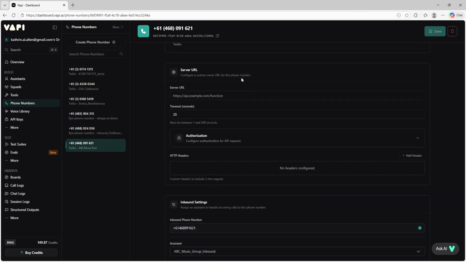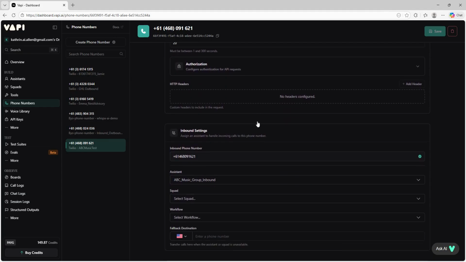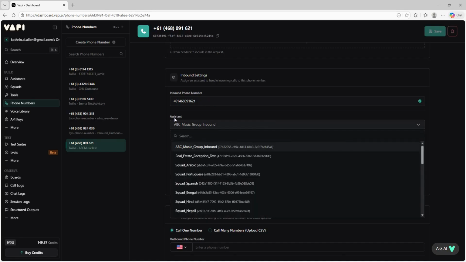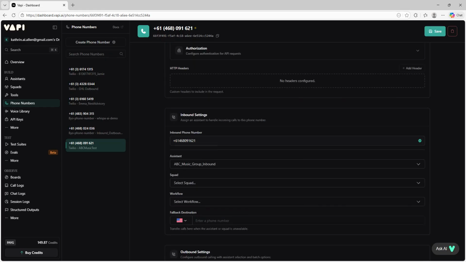You don't do anything for server. You leave all this stuff where it is. You don't have to do anything here. It'll automatically populate that for you. What we want to do is come into this assistant drop-down box, and then you select whichever assistant you're wanting to assign that phone number to. Don't do anything else on that page. Once you've done that, hit save.